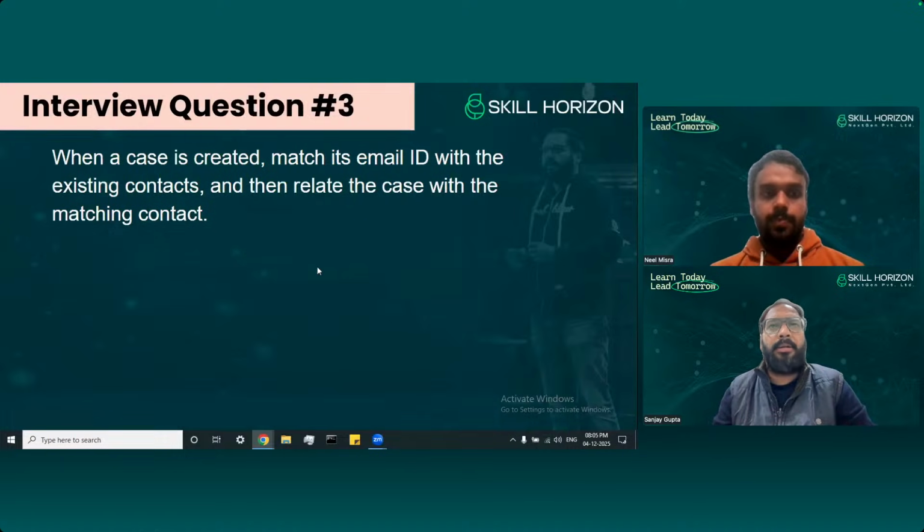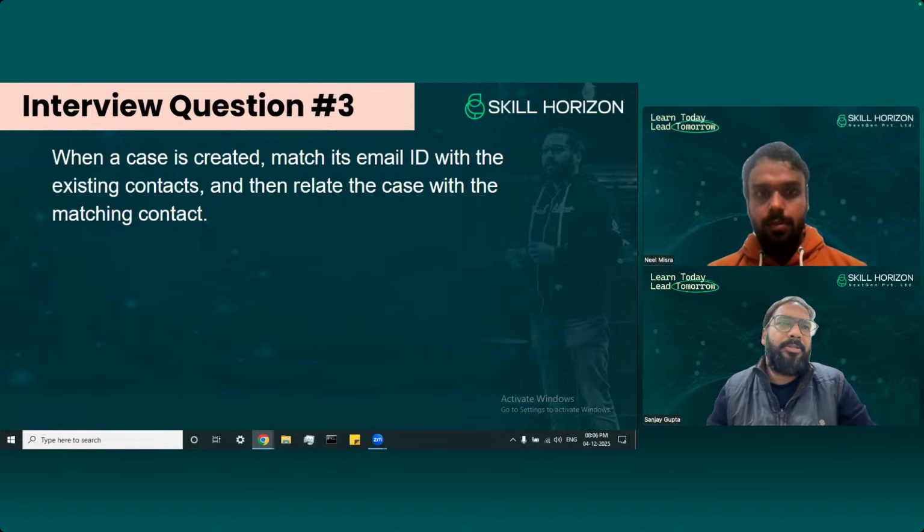This is the next question that you need to solve. When a case is created, we need to match its email ID with the existing contacts and then relate the case with the matching contact. When we create a case, we will populate the email ID on it, and based on that email ID you need to query the existing contacts, and if it matches any contact, we need to relate that existing contact with the case. Okay, just start implementing this.